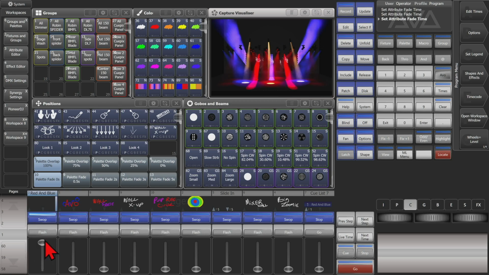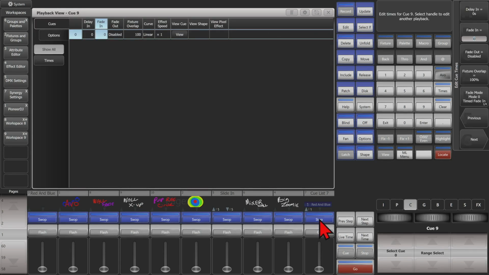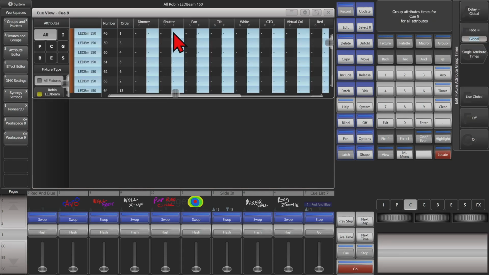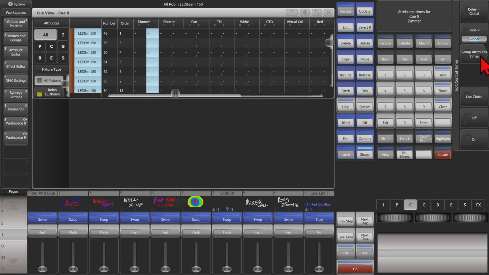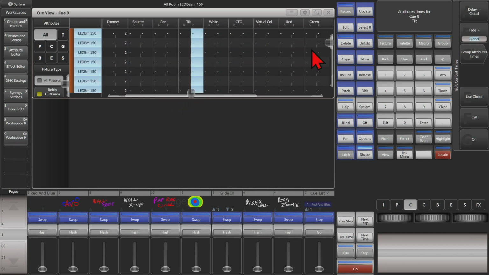Just to show that one more time, we'll see this one here. It's pretty much got intensity and position in it, so we'll go ahead and release. And we'll do Edit Times here, and go to our Group Attribute Times. So we'll set them over here in our window. We'll specifically select just our dimmer, and we'll set it to be 2 seconds. And then we'll go over to our tilt, and we'll set it to be 8 seconds, just make it extremely long.